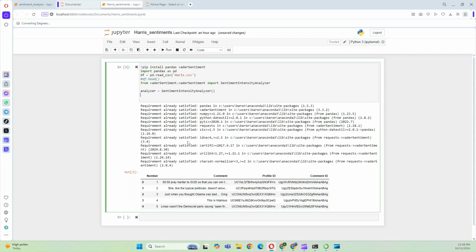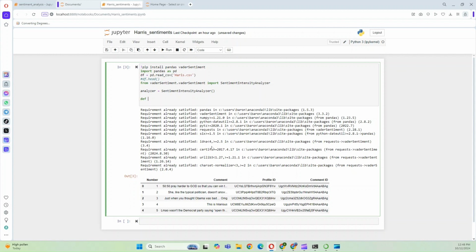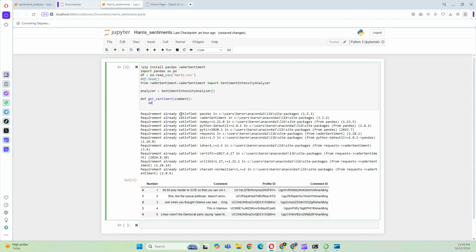Now I'm going to create a function to get the sentiment score. So, get sentiment from comments. I have a column, this one, and I want to analyze those comments. Let's save time here. I want to also use the polarity scores method here and return the sentiment score.